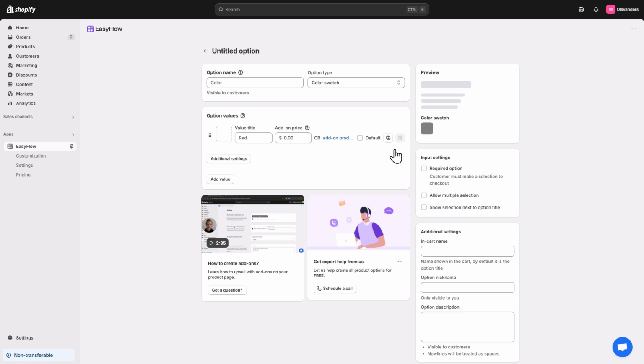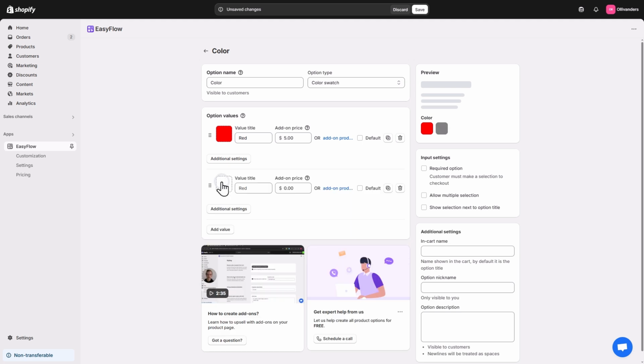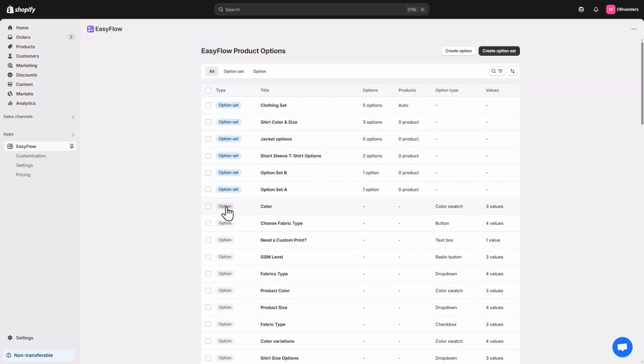Pick the color option. Set a name and select the color you want with their price values. You can add one or multiple color options, depending on what you need. Once done, hit Save. Now head back to your dashboard. You will see your saved option listed under the name color. Just like this, you can keep creating more options under the same option set you made earlier.